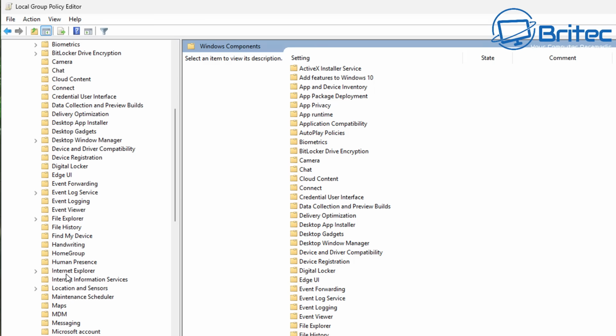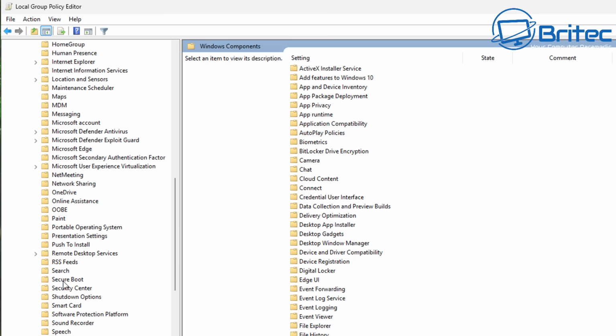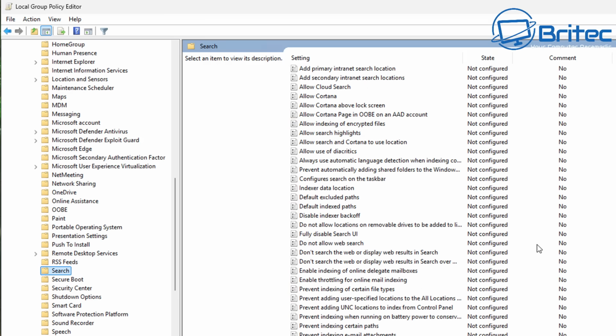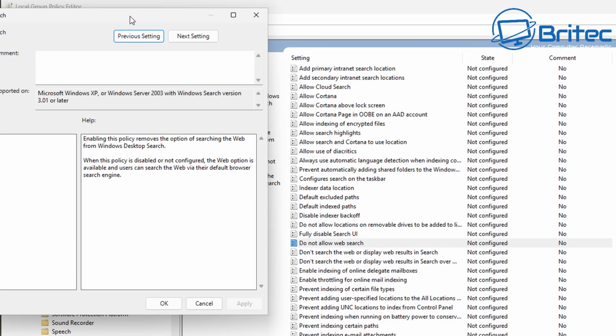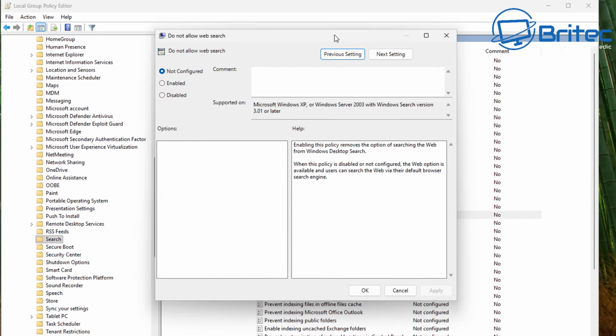And what you're looking for here is the search feature. So let's go search. And there's three options in here that we need to enable. This is always my go-to method for tweaking Windows because it's built into Windows and it's safe and it's the best way to do it. So do not allow web search is the first one.